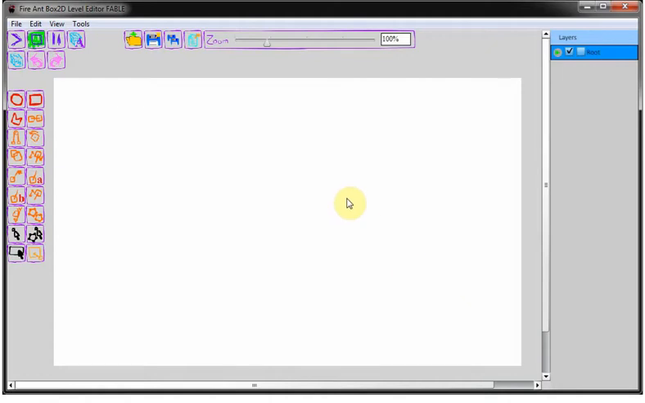Welcome to the first tutorial of Fable Fire Ants Box 2D Levelator. In this tutorial we will look at the basic tools of Fable and also the basic panels. So the first panel that we will look at is the Tools panel.